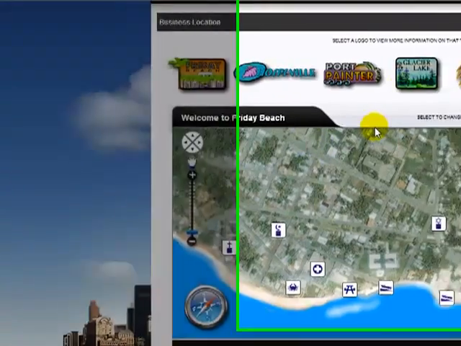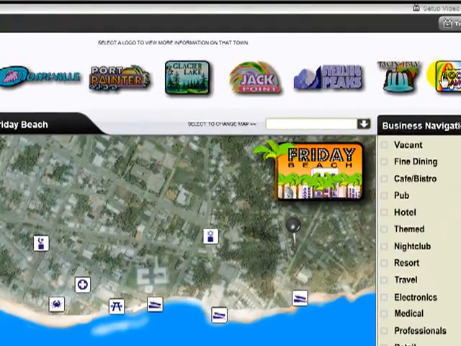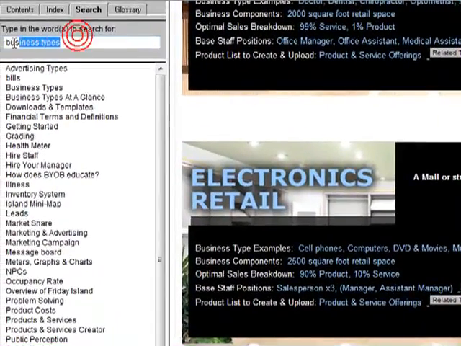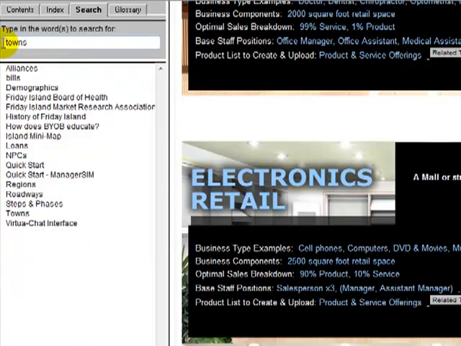Okay, so now we understand where to find that. We can also go right to the manual, where we were before in the last step, and we can just search on towns, or that town type.